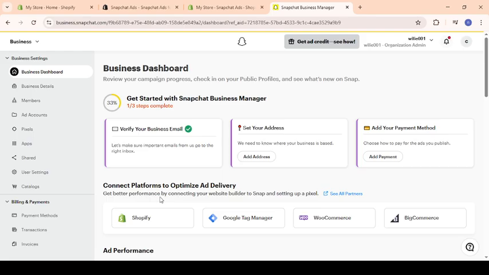Next, locate and select the Shopify integration. Selecting Shopify will initiate the process of connecting these two powerful platforms. At this point, let's shift our focus to the Shopify dashboard.